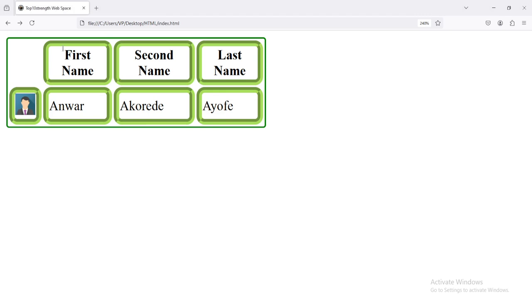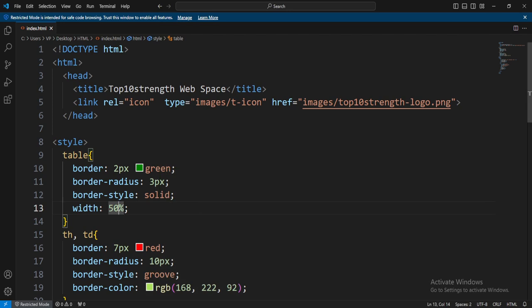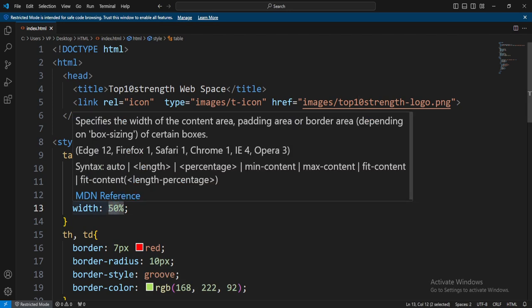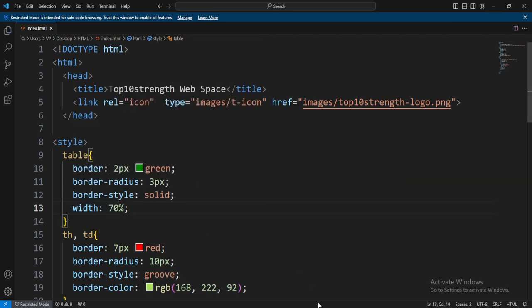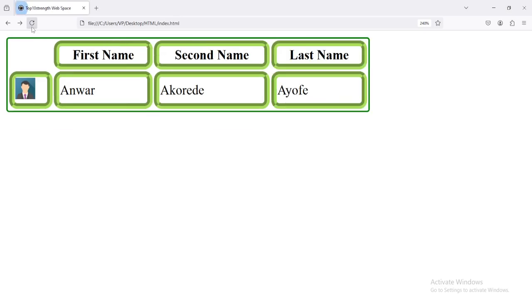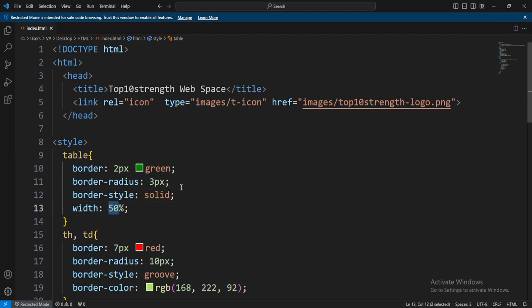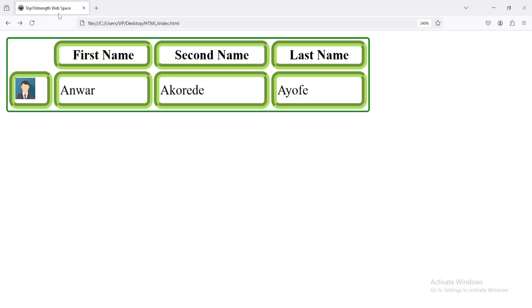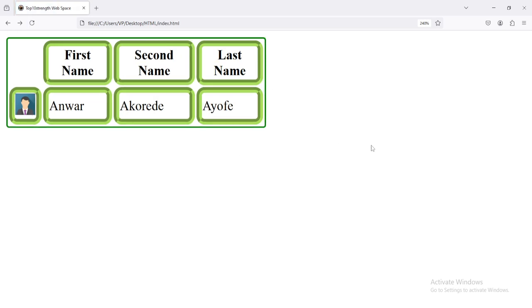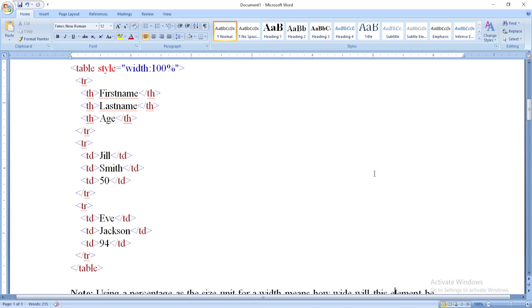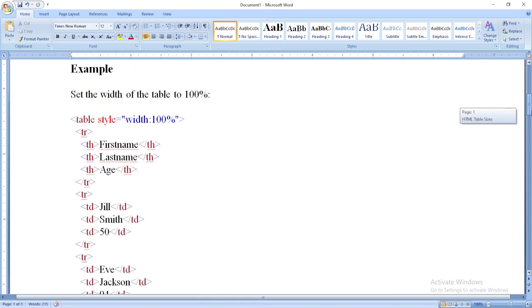Let's come back to our document and reload. Can you see? It's still working the same. And if you give it 70%, it will still work the same. Let's take it back to 50%, because we are still working on it, and as you can see, it's looking nice. So let's get back to our document. I think we are rounding up from here now.